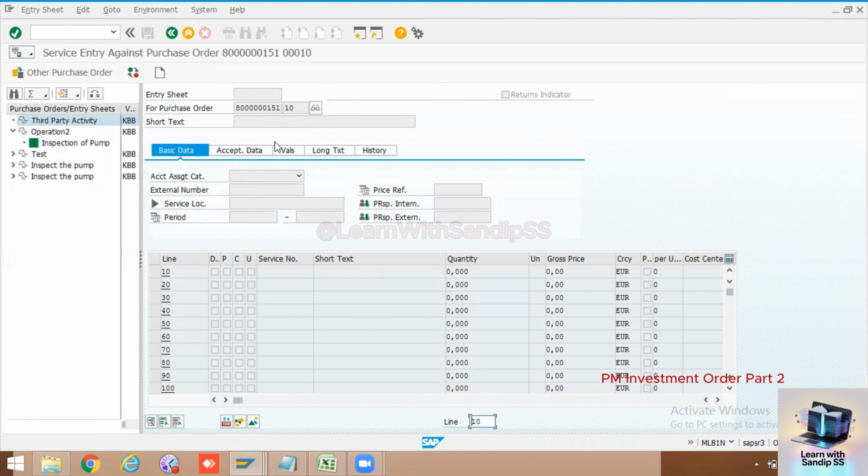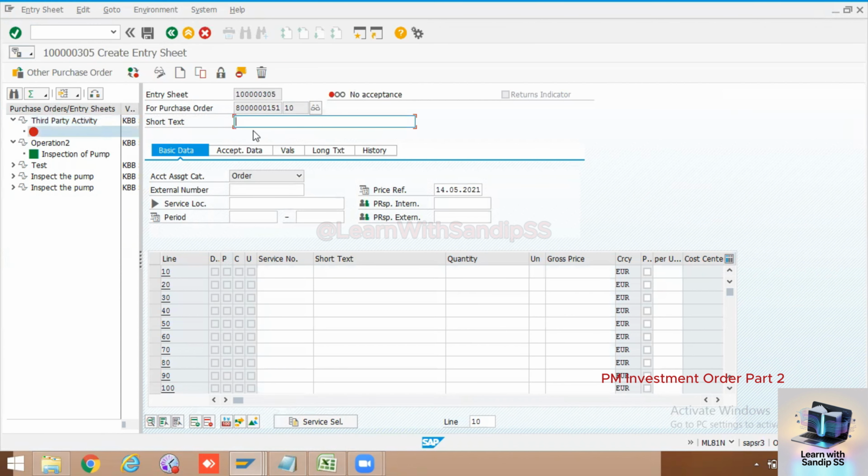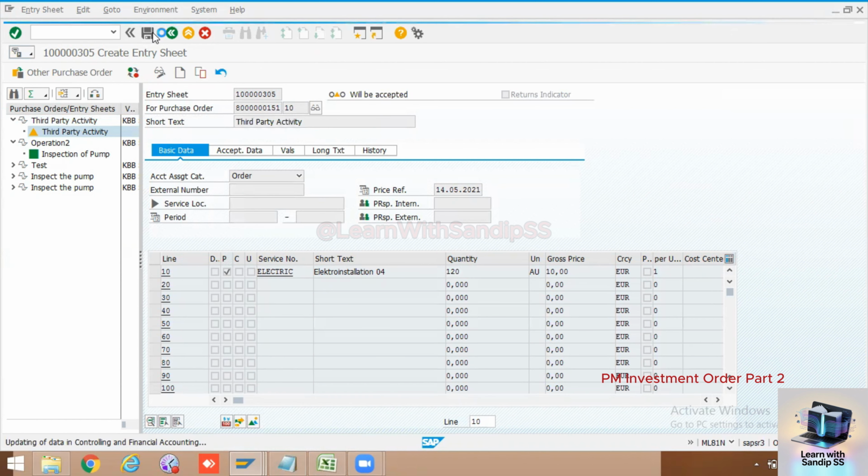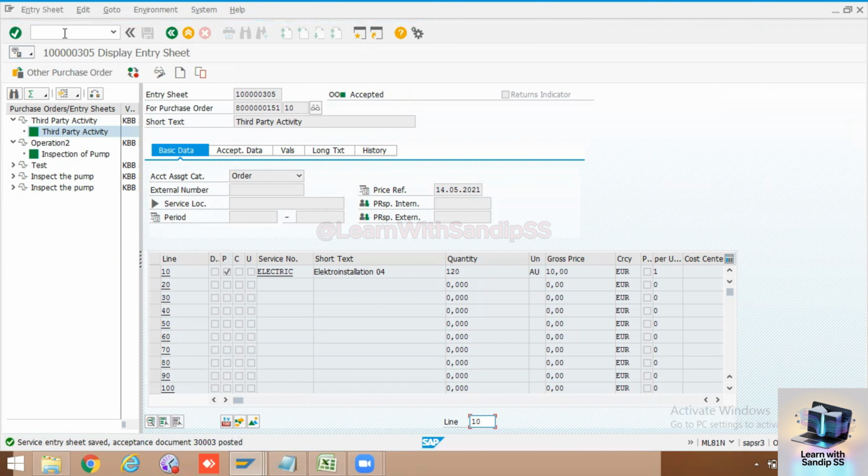Okay. There are simple steps. Just click on create entry sheet, and here you will add third party activity. Enter your services, quantity, price, accept, and save this. Okay, so service entry sheet accepted with document.